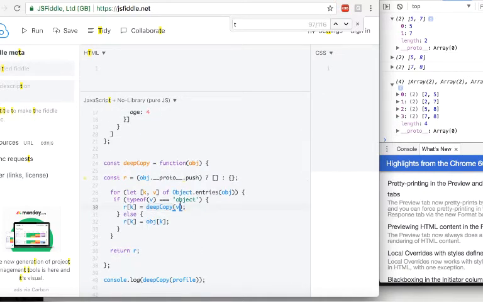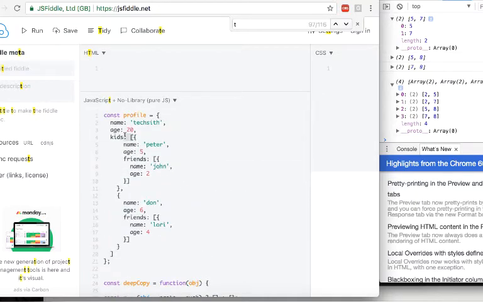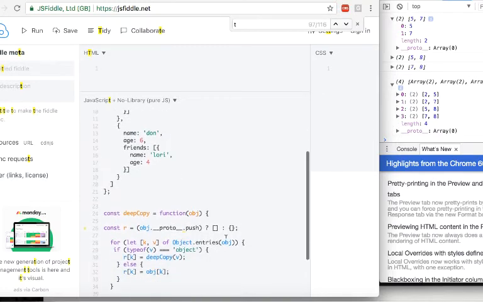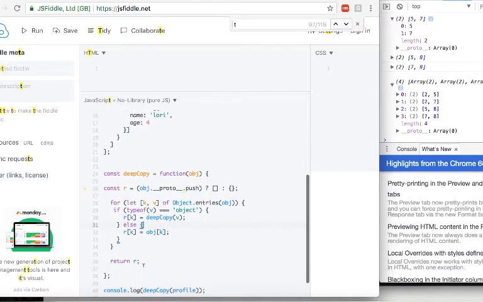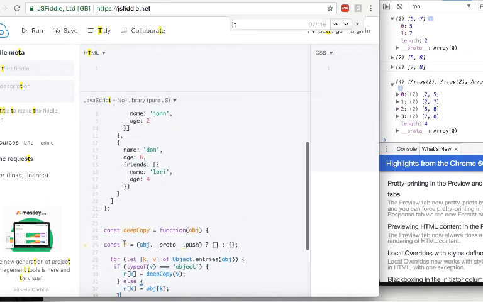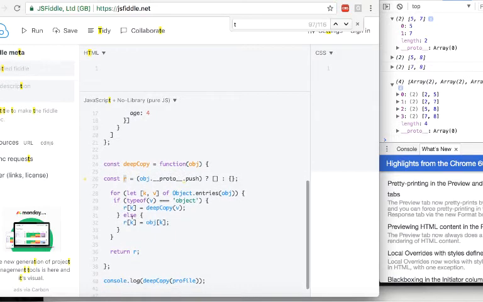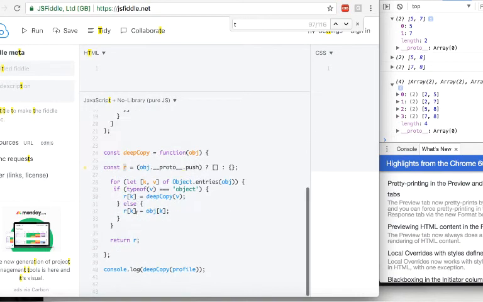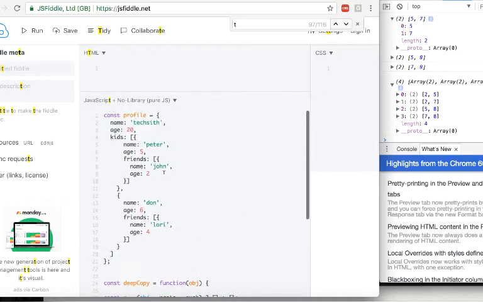So this would be kids, and then it would say, oh, is it an object or an array? In this case, kids is an array, right? So we'll create an array, and then it would go through again. And if it's a primitive value, if it's not an object, then you simply take the R, which is going to be the copy, and then you just add name and age to it, right? And then return it. I know it's a lot to understand, but I would suggest just debug, put console logs everywhere, and debug it.